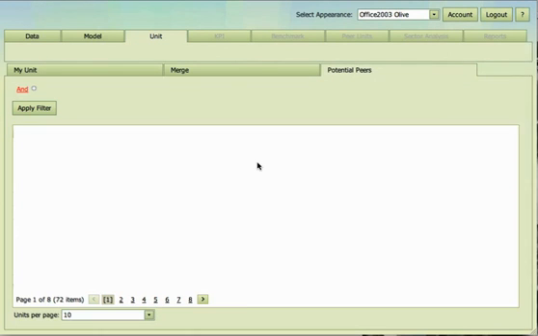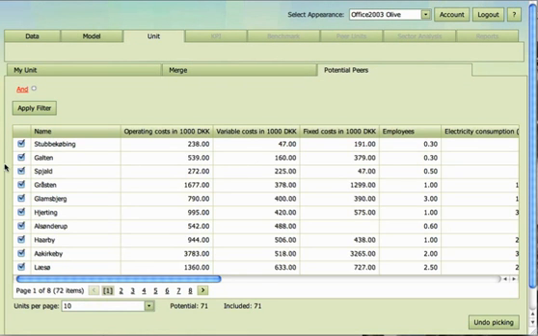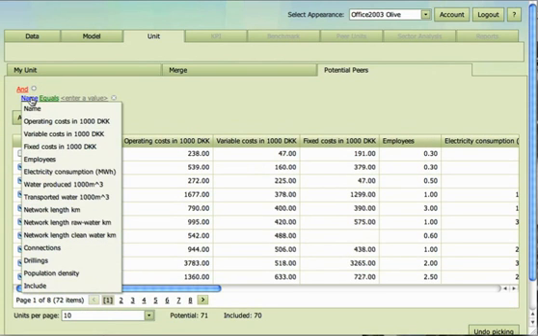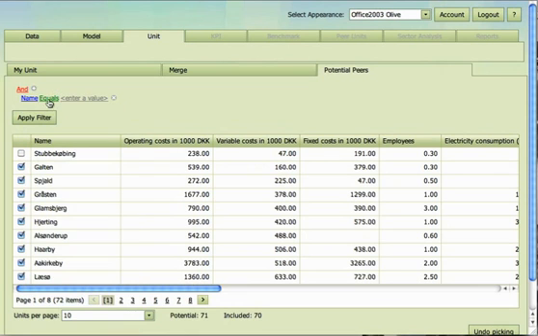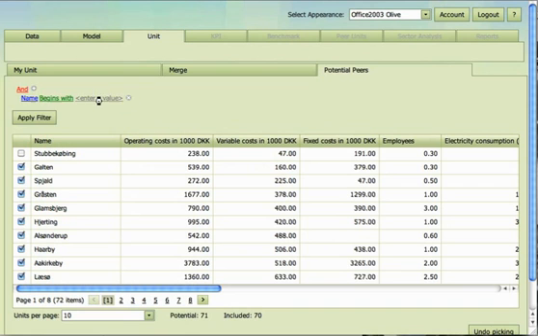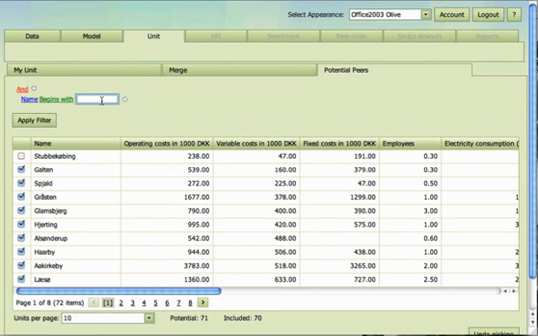When you do that in the Potential Peers tab, you can either go in and, for example, click away some of the units, like now I clicked away Stubbekøbing, or you can actually go in here and define any kind of advanced logical expression that defines a filter. So you can say, for example, that the name should begin with an A. Let's see how many towns begin with an A in Denmark. So you can apply that filter.